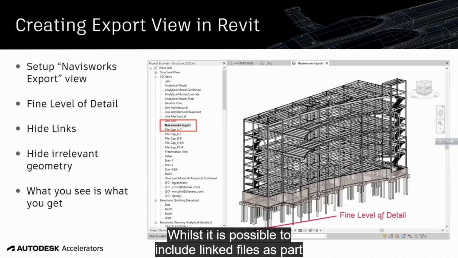Whilst it is possible to include link files as part of the export, it is recommended that you have a single NWC for each Revit file and therefore do not export link files with the host.